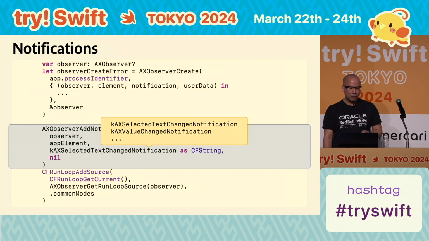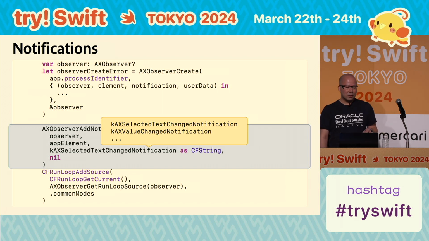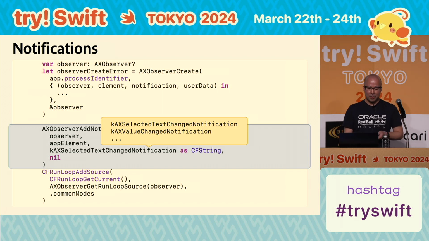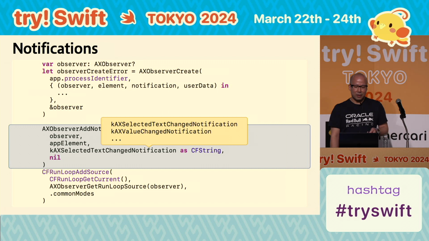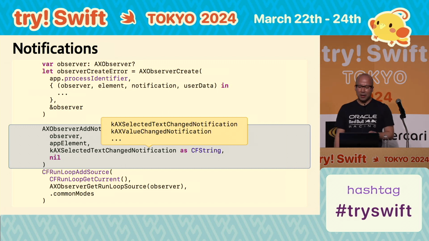Notifications with the complete content are almost never provided. Therefore, notifications are used only for triggers, and the content is retrieved using the Accessibility API. That is how you can create a fine-grained UI.